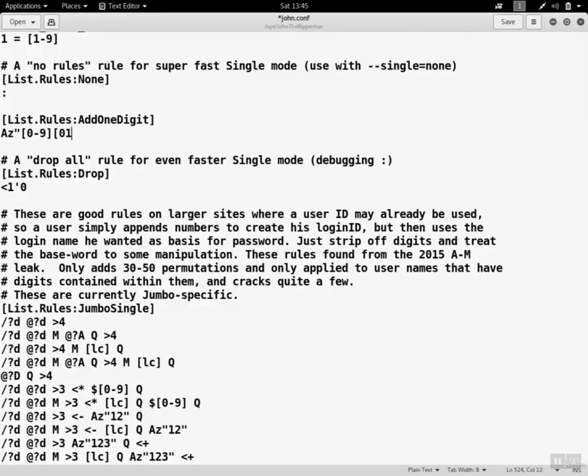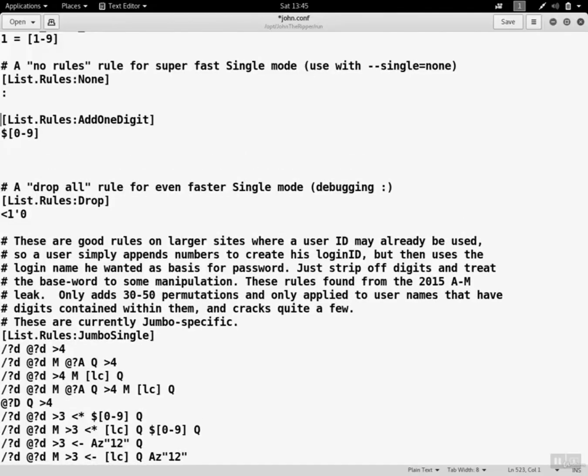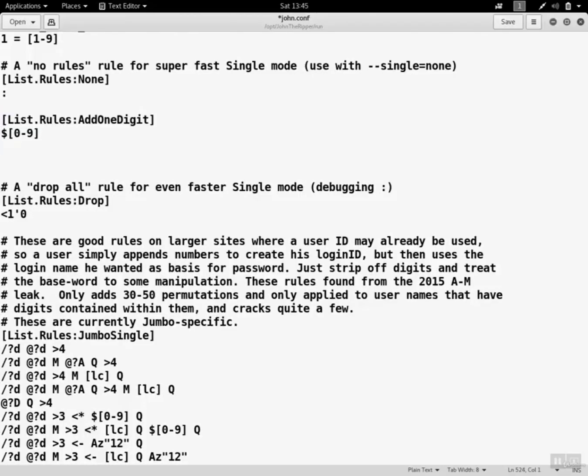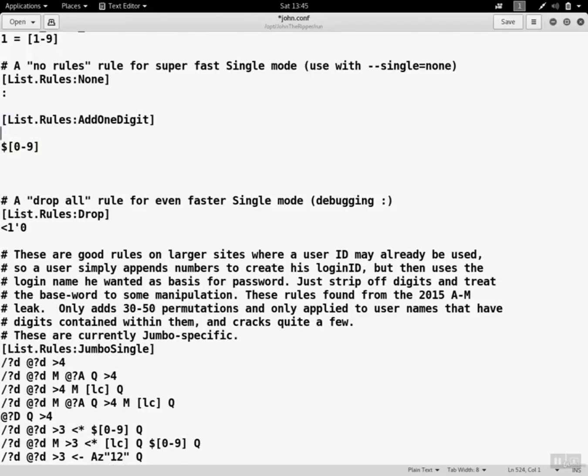Probably the simplest way to add 1 digit that I know of is $sign, which is equivalent to AZ, and then 0 through 9. I think that's the shortest. Can anybody write one that's shorter? Somebody know how to write one that's shorter than that? Add a digit. I guess you could technically do it this way too.